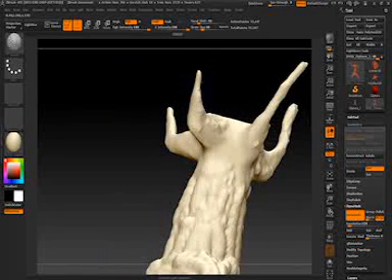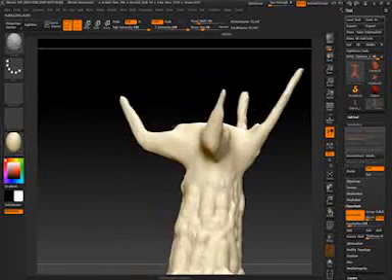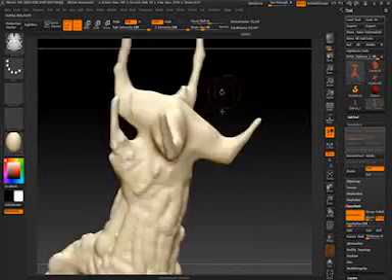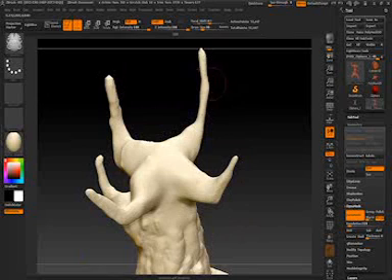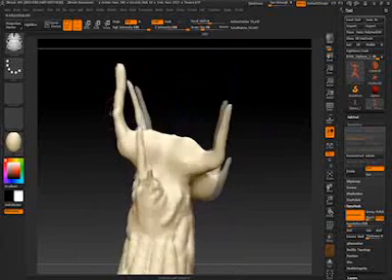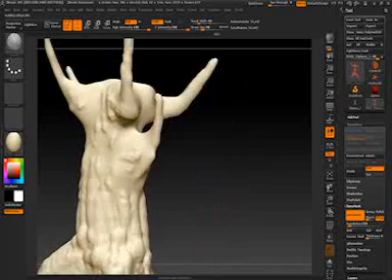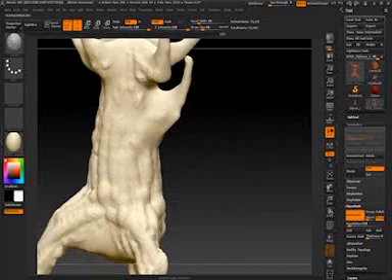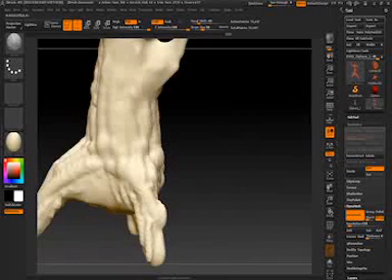Did another Dynamesh and added it to the current mesh with the clay tubes. And at this point I'm just smoothing down the rough edges. I'm at about, I think, 35,000 polygons.